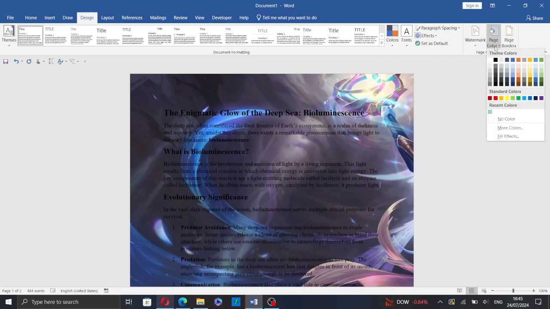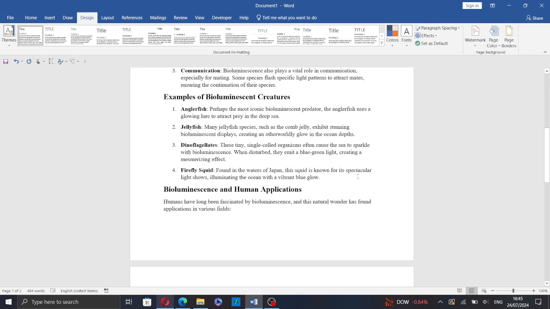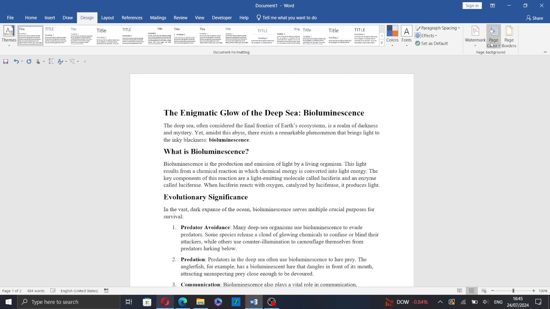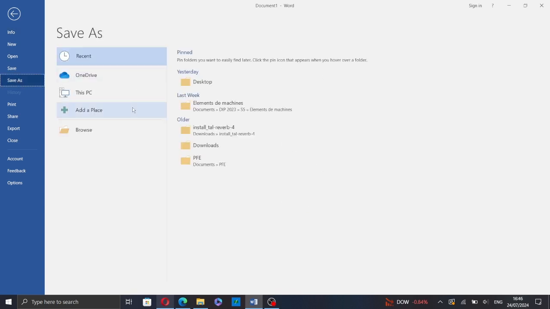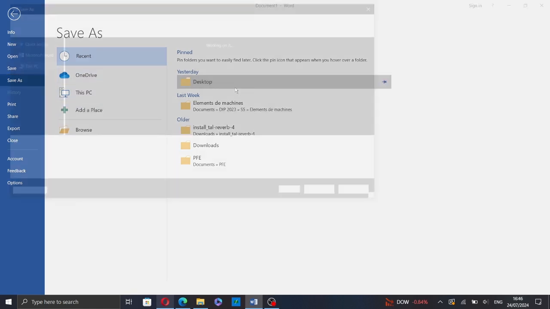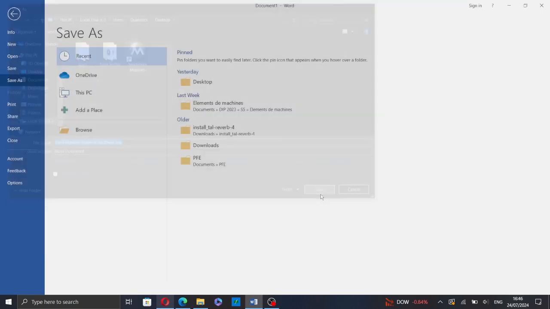And if you want to remove the background color, just go to Page Color again and select No Color. And once you're done, just go to File, go to Save or Save As to save your document, and then select the location where you want to save your document. Change the name of your document, select the type, and then click on Save.